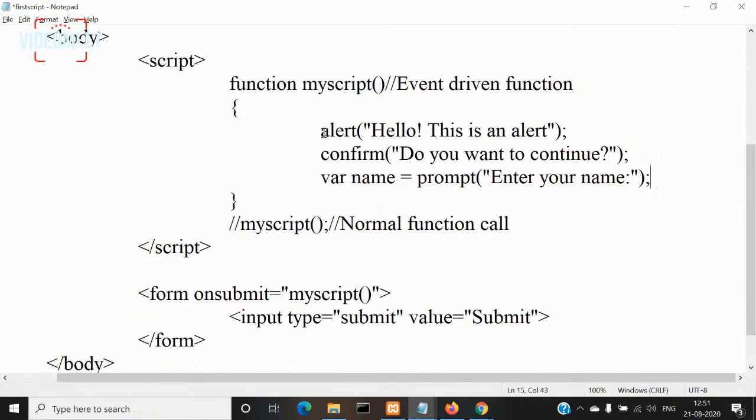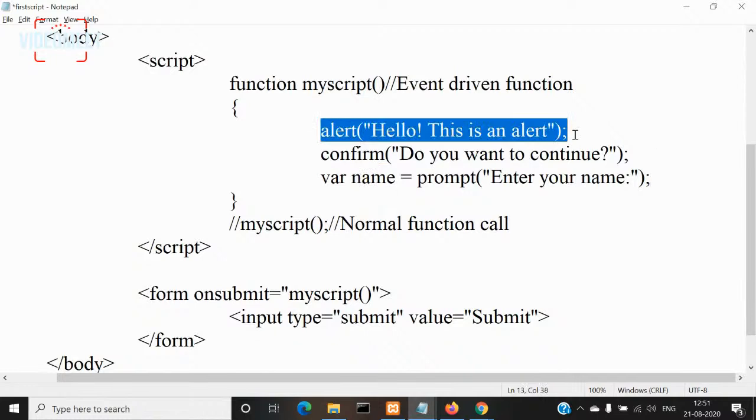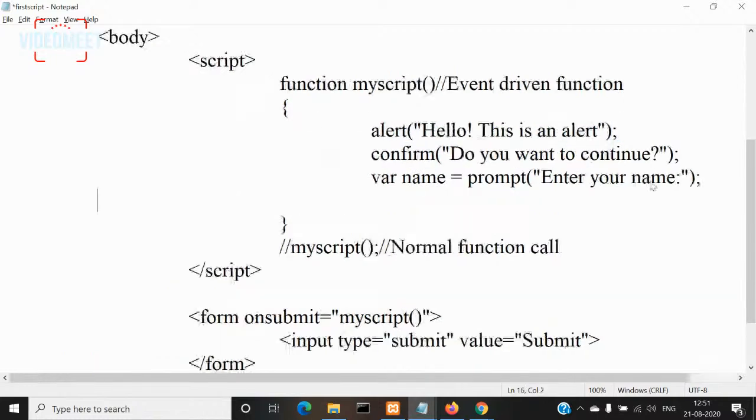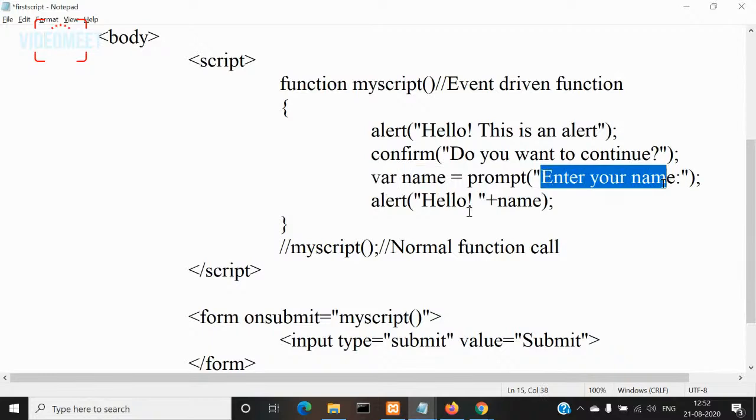And now you can use the same alert box here. You can display your name using this alert box. After hello, give a plus operator here, which is called a concatenation operator, and then give the variable name here. Then this will display hello message concatenated with the value of variable name. So what is there in the variable name? Whatever name I entered from the prompt box, that will be there in the alert box, right?